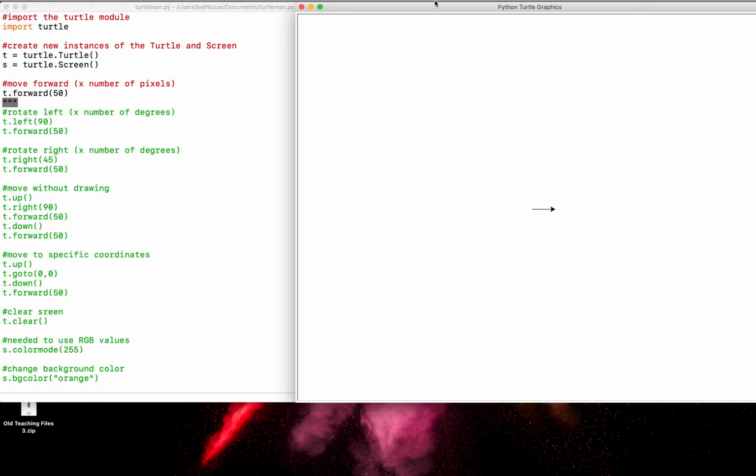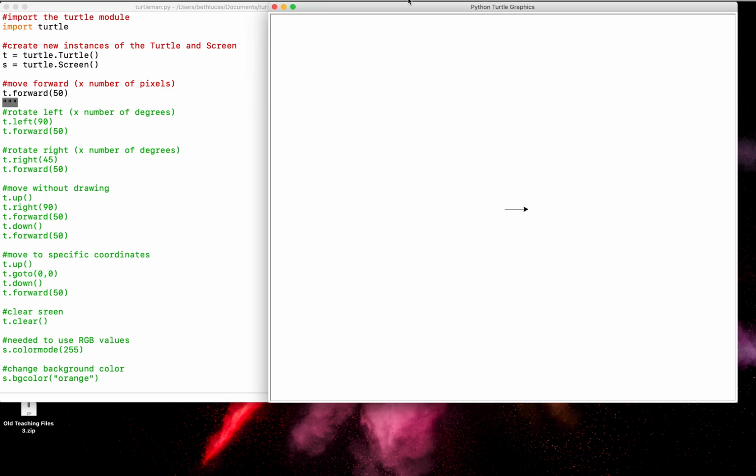Okay. All right, so how do we get started? The first thing that we need to do is import the turtle module. So we need to import turtle. So that's the first thing that you need to do. The turtle will not work without importing this module.